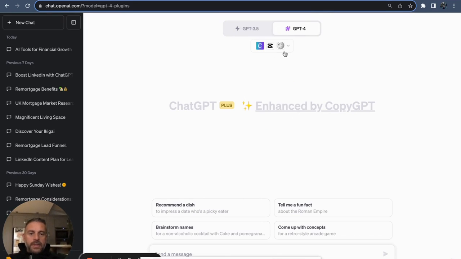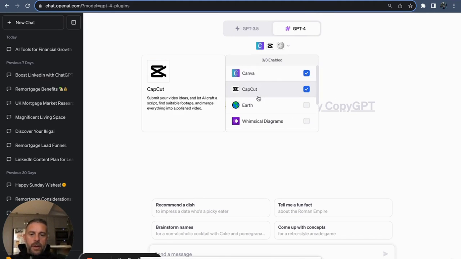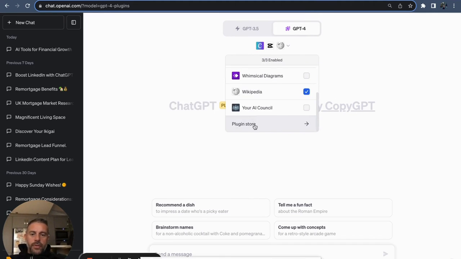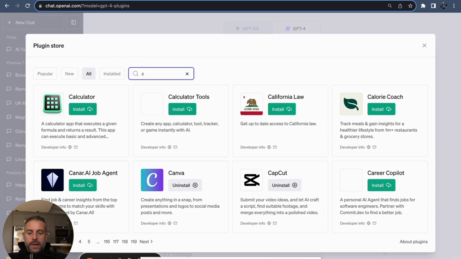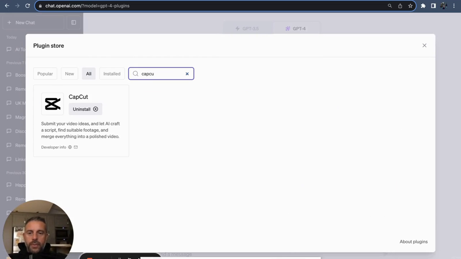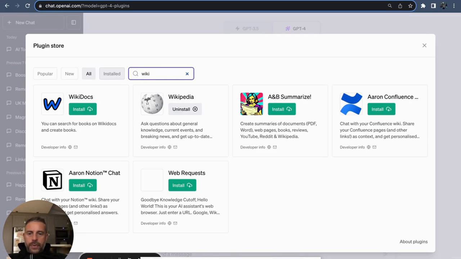The plugins that you're going to need, I've already got them, but I'll just show you how to get them. You just type into the store and type in Capcut, which is the first one, because Capcut is going to create the video. So we install that. We're going to get Canva as well, that's going to do the artwork. And then we also need Wikipedia. So we install those three.